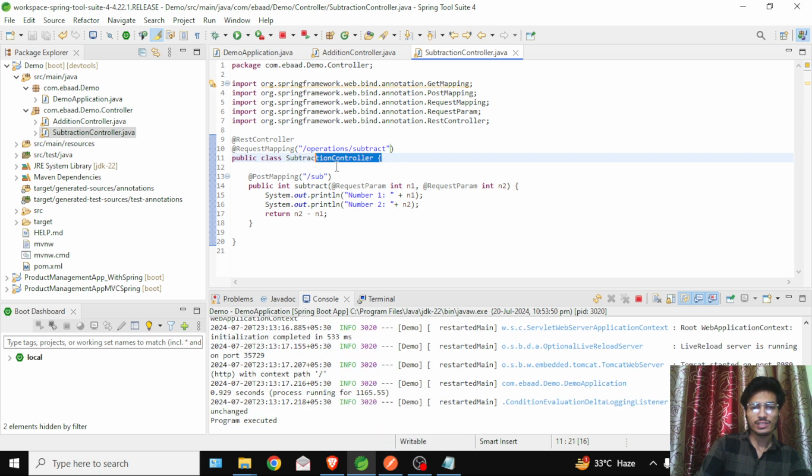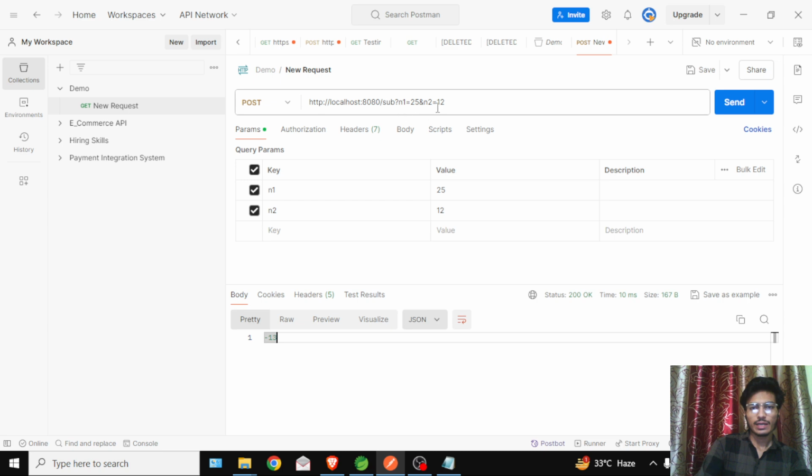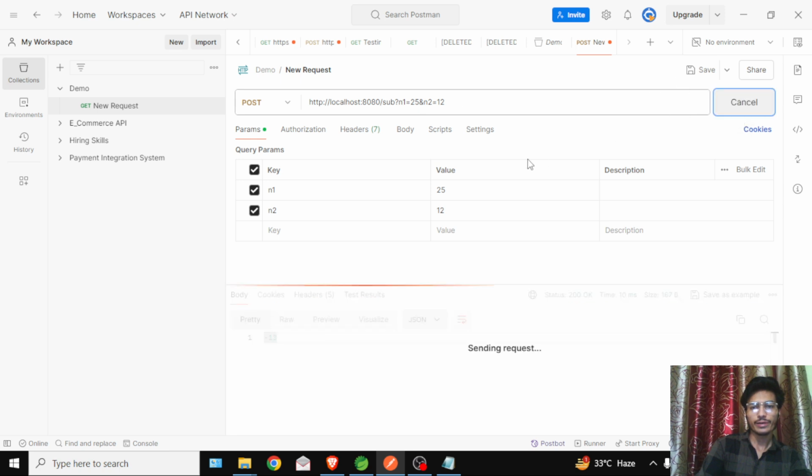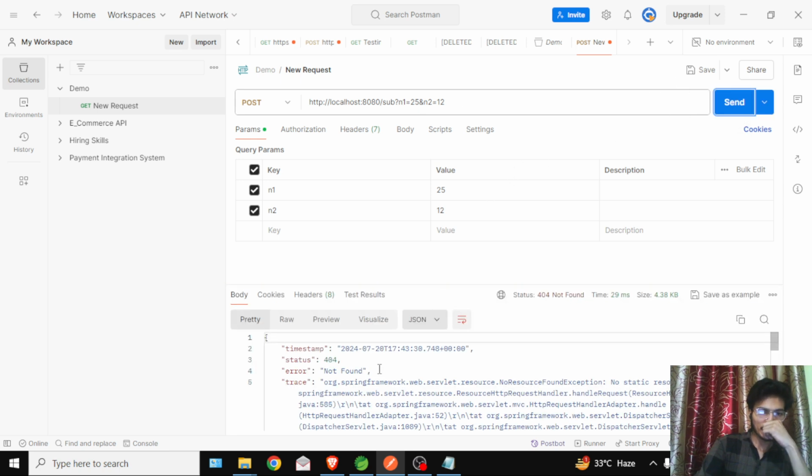Now the endpoint has been changed. First it will check here and then it will check here. Now let's see. The endpoints now have changed, so this will no longer work. You can try. Not found. No resource found exception.